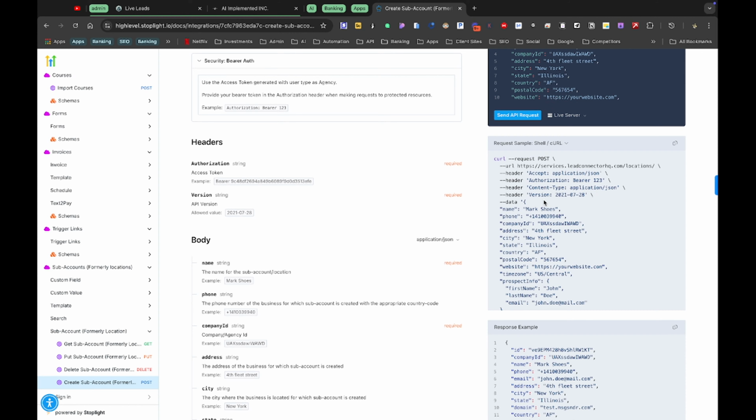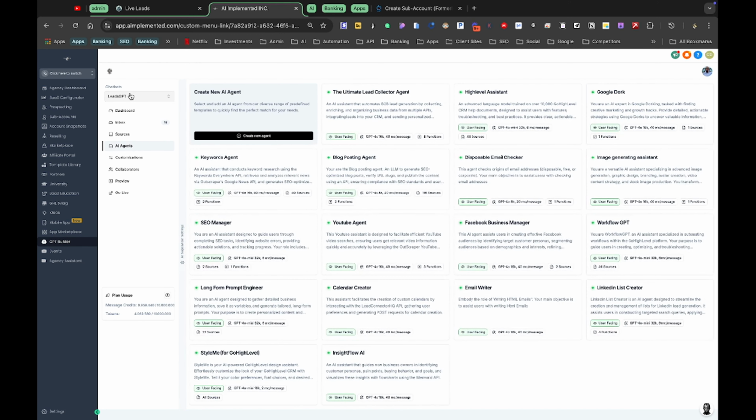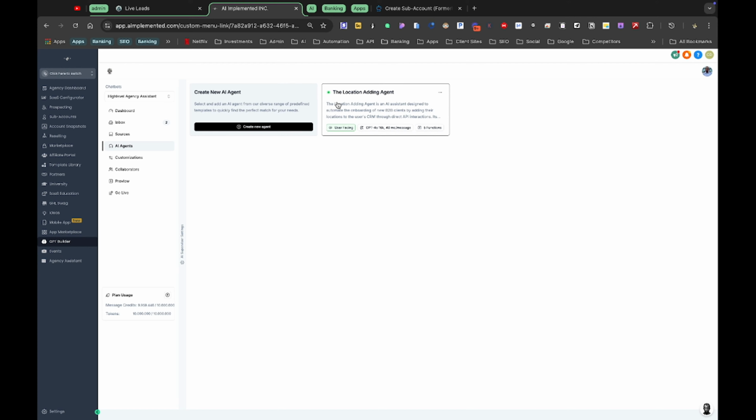It's much easier. And in here, the way I had it before is I actually had this agent within the high-level agency assistant that manages the location adding agent. I had this agent within a separate chatbot, and I decided to remove it completely because it got confused between adding agencies and adding sub-accounts.